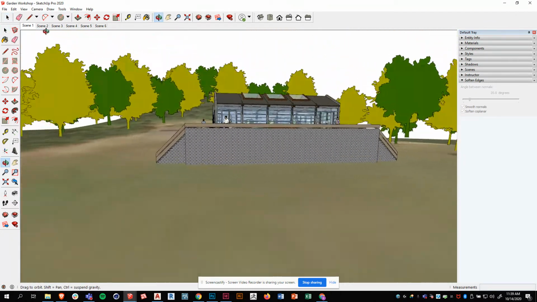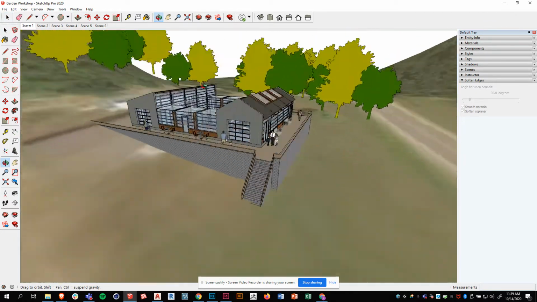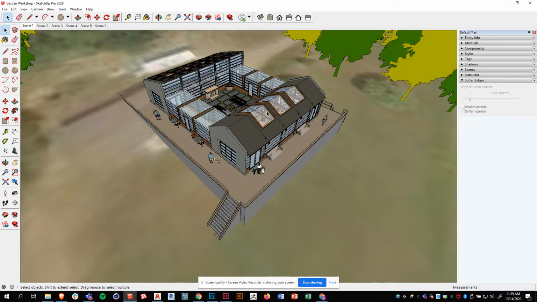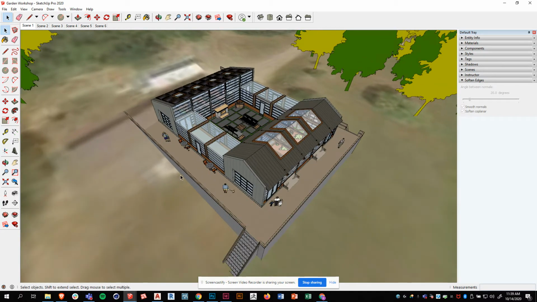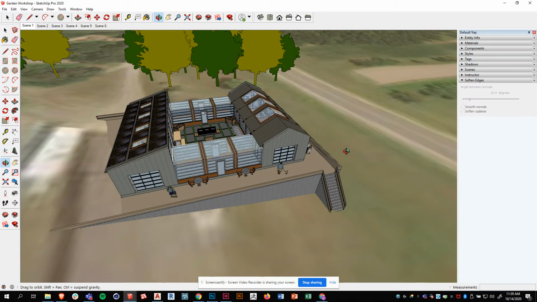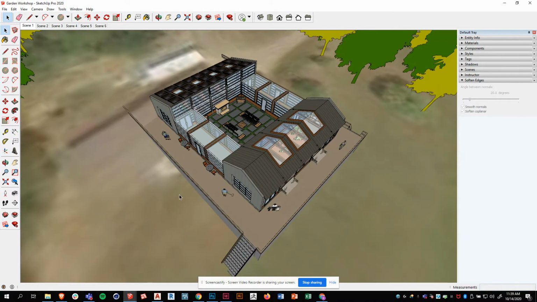Then, of course, added the topography and all the trees. So there's quite a bit here. So this is great. So Bella, great job. And we'll use this as our garden workshop model. And now I'm just going to show you the photo studio.